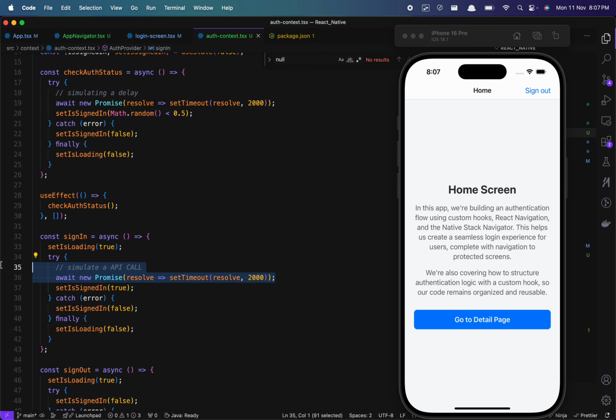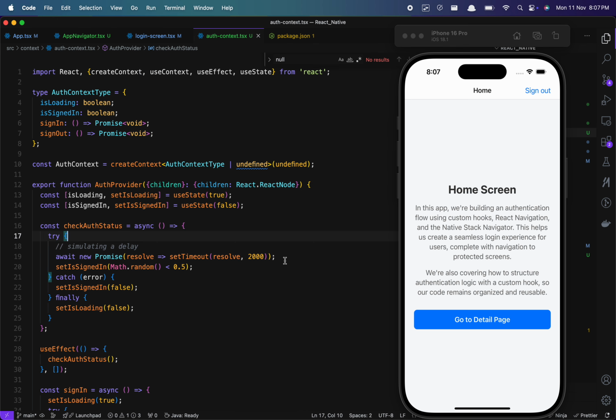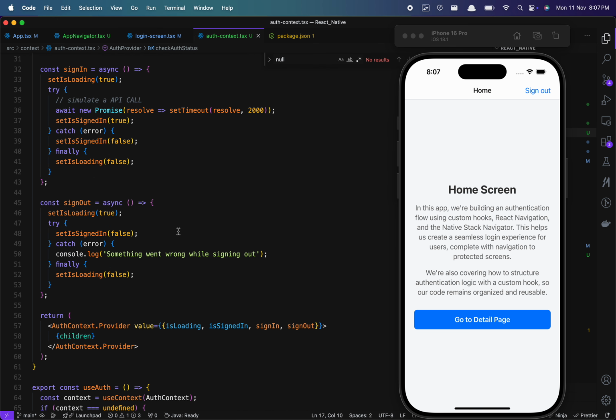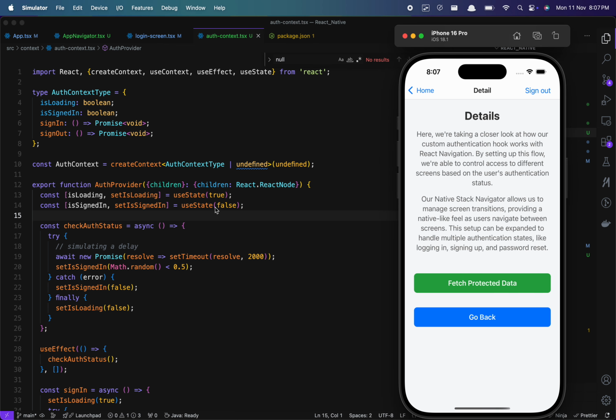Let's take the example of JWT. You can have your backend call here, store the access and refresh tokens wherever you want, like MMKV storage or async storage. Then based on its response, you can set whether signed in is true, loading is true, loading false, stuff like that. Now there is one problem I ran into after I did this. So let's see what that problem is.